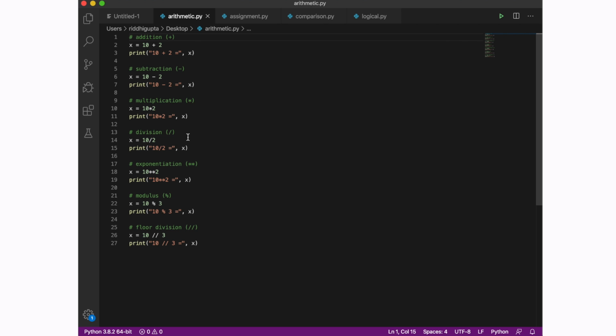Now coming back to operators. Arithmetic operators are used with numbers to perform basic maths. So the most basic operator that most people can figure out, I guess, is the addition operator. It's denoted by a plus sign, and what it does is it basically adds two numeric values. And I have stored the result in a variable called x, and then I have just printed the value of x with a statement that says 10 plus 2 equals. Now this should print 12. So this is fairly simple.